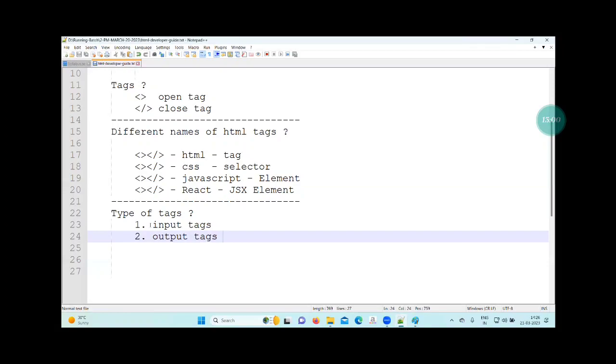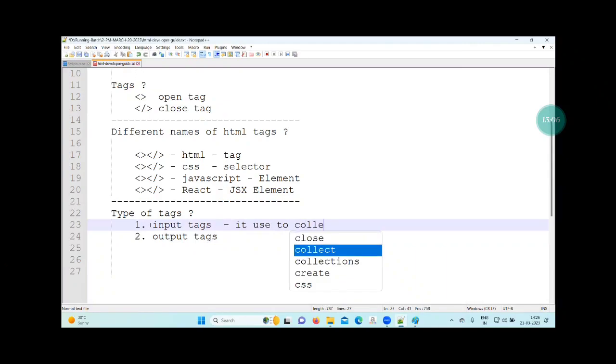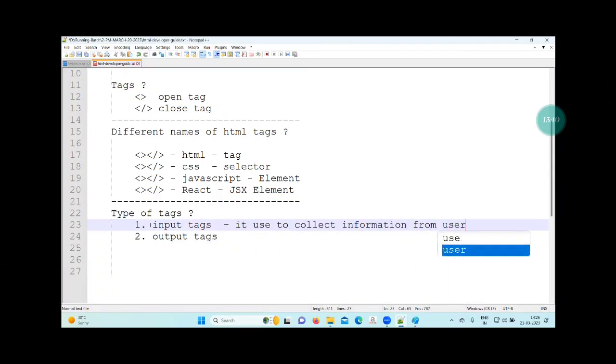That we are going to learn. Okay. Right. So with the help of input tag, it is used to collect information from the user.